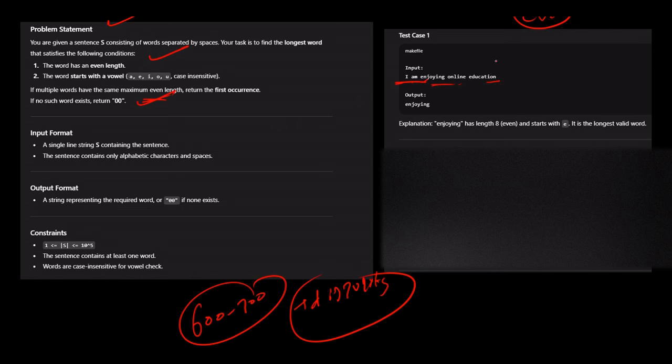So for I, the count of the words is 1, and it starts with a vowel, yes. For am, it starts with a vowel, yes, and the count is 2. For enjoying, 1 2 3 4 5 6 7 8, the count is 8 and it is starting with a vowel. Online, 1 2 3 4 5 6, length is 6, starting with a vowel. Education, 1 2 3 4 5 6 7 8.